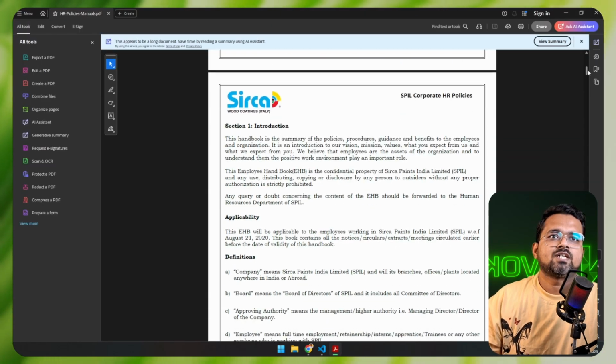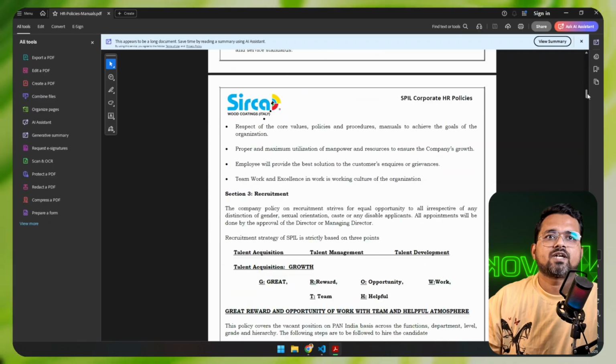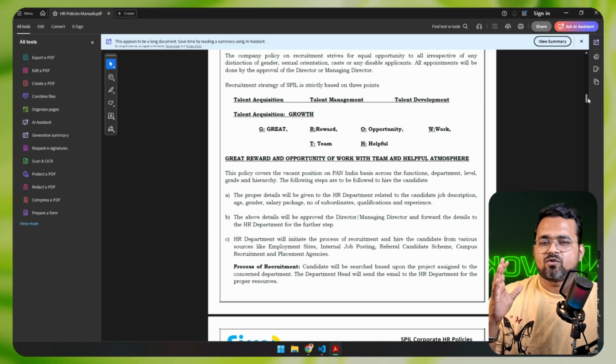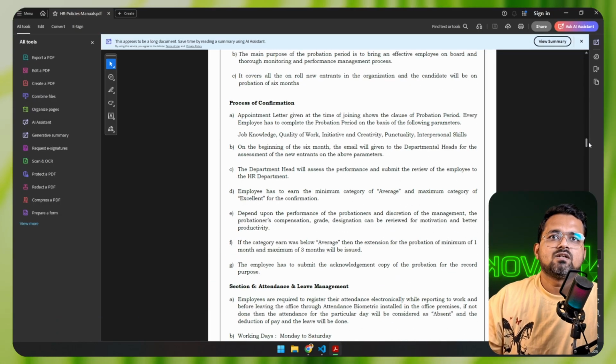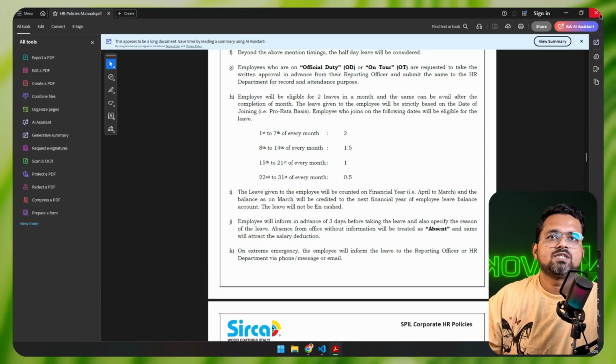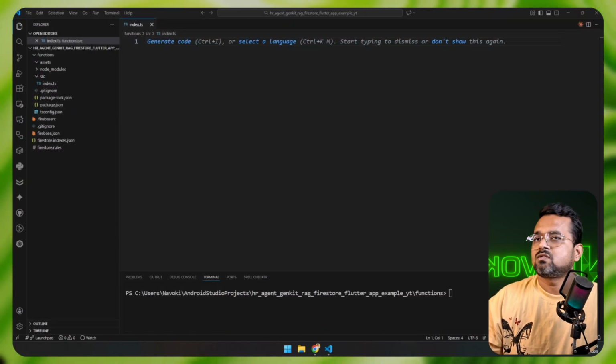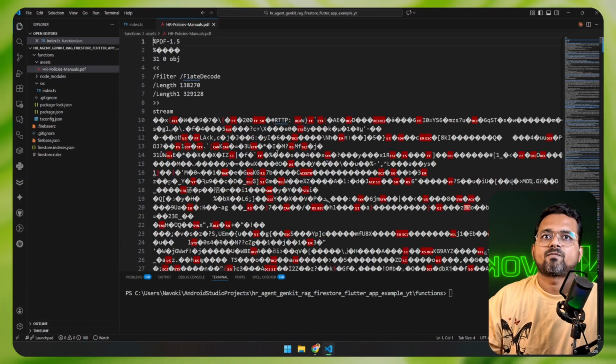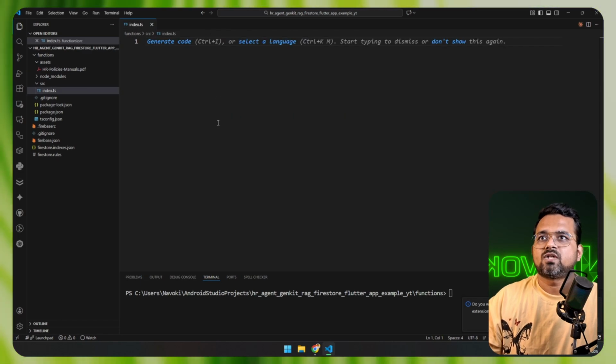So this is our HR policy document that we are going to use for our RAG service. I downloaded this from Google, it was freely available, and I am going to paste it directly in the assets folder. We are going to utilize that.